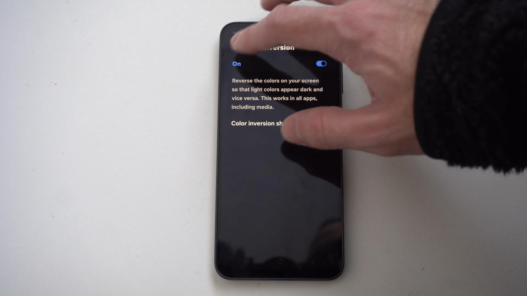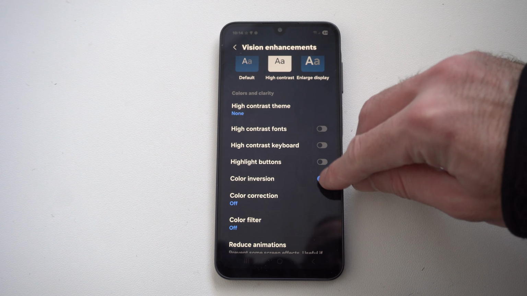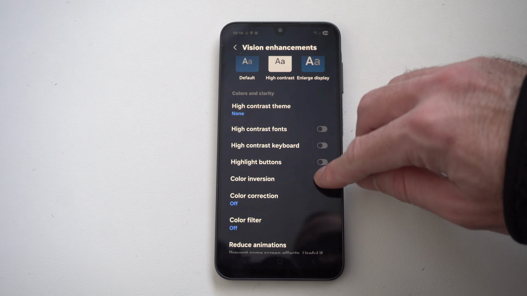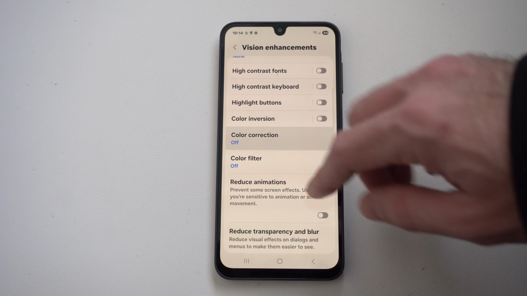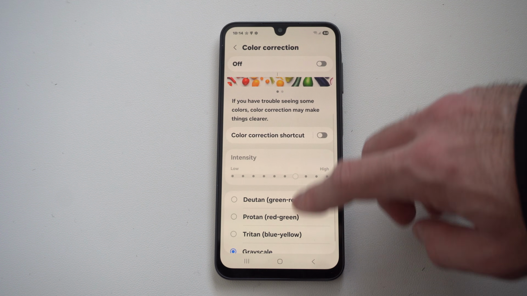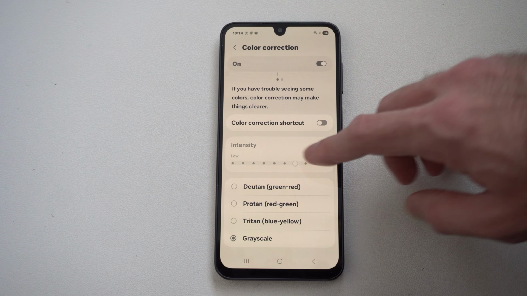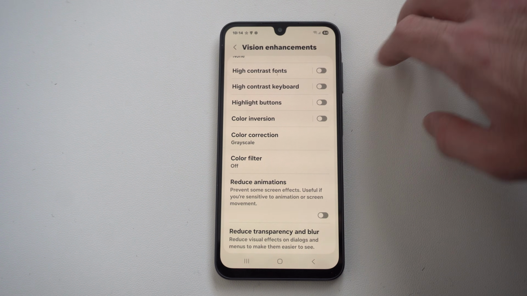So one more time I can get this. Now right below that is color correction. So just make sure you have this turned off. You can see grayscale is turned on right there. So everything is going to be gray.